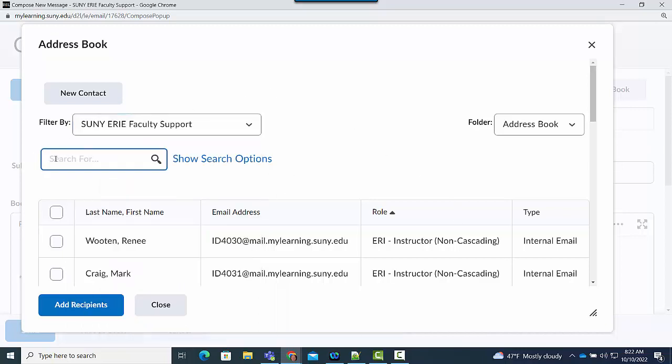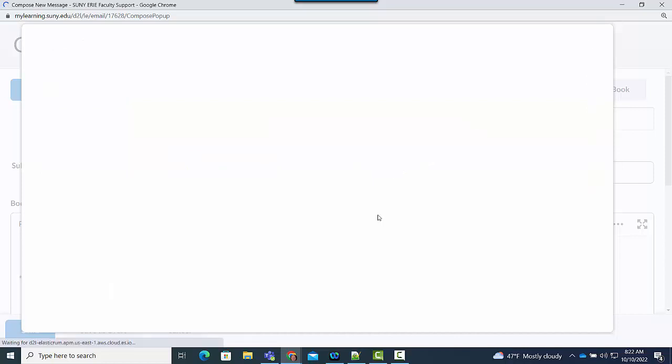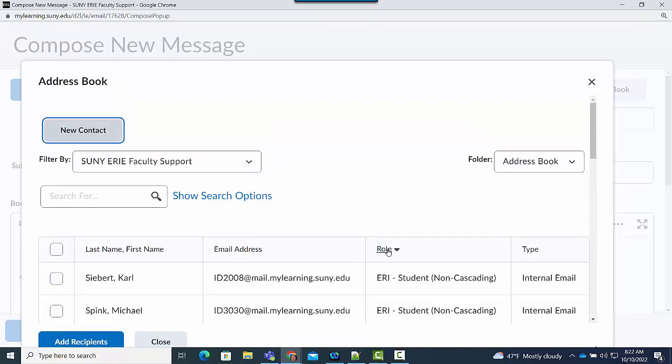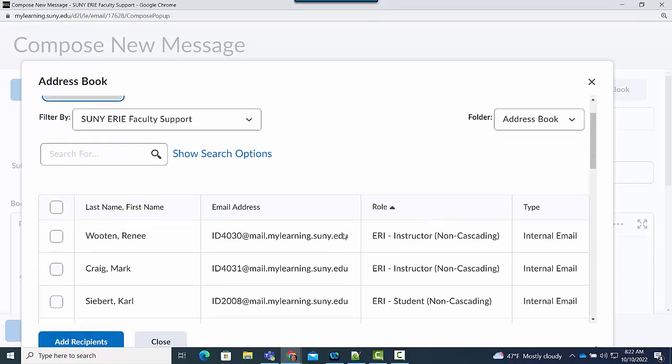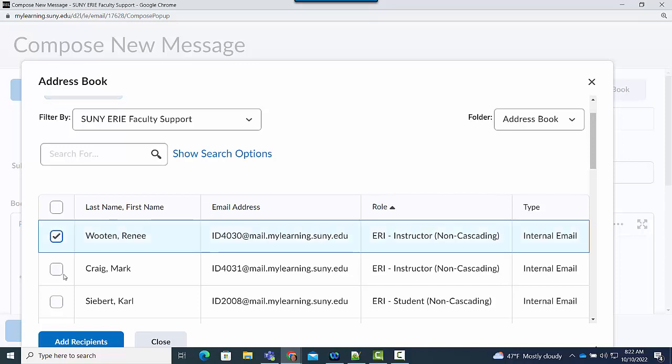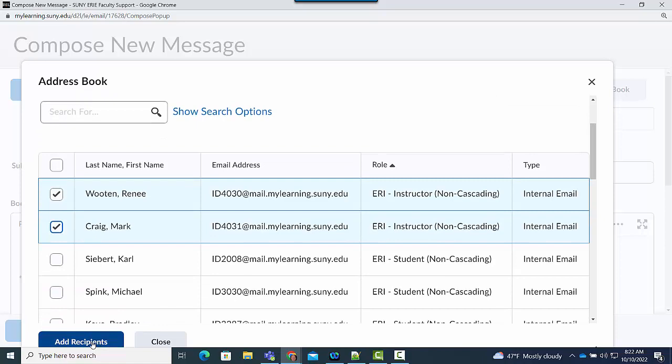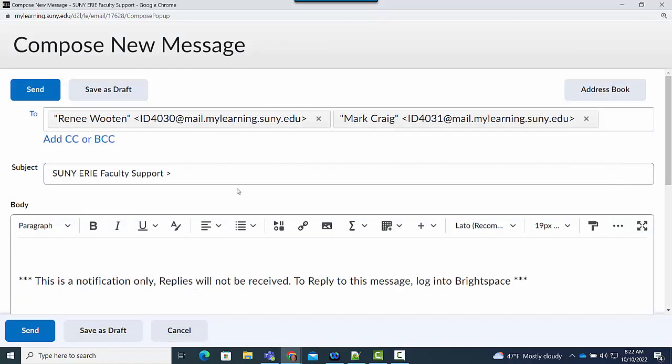If you're looking to send a message to a particular individual, you can use the search field to find them. But in most cases for students, you are trying to find your instructor, and the best way to find your instructor from this course list is to use this role field here, and you can sort it alphabetically, so your instructors will show up first. So I can choose my instructors for this class, and then here at the bottom click Add Recipients, and we'll see that their names populated here.